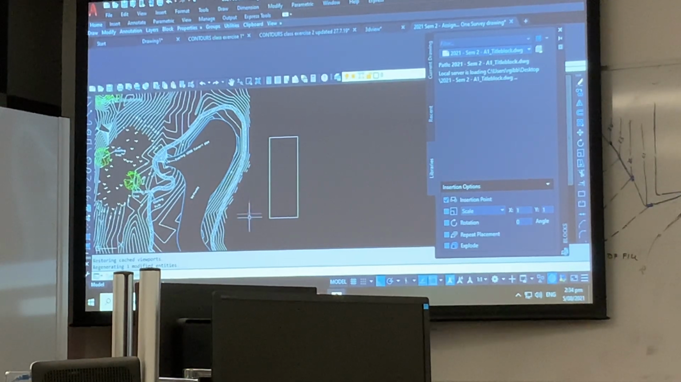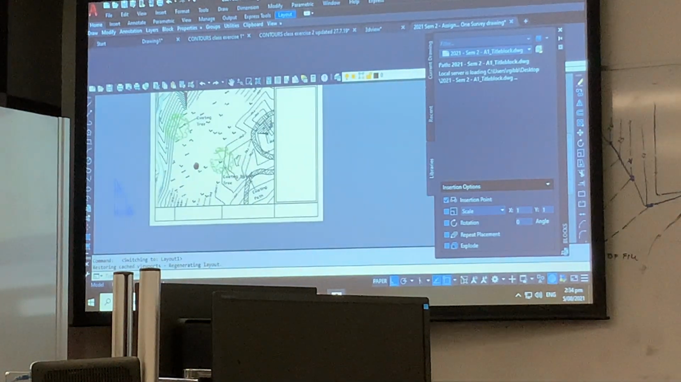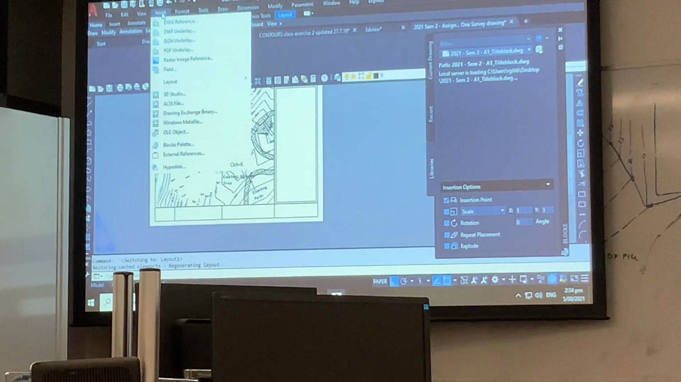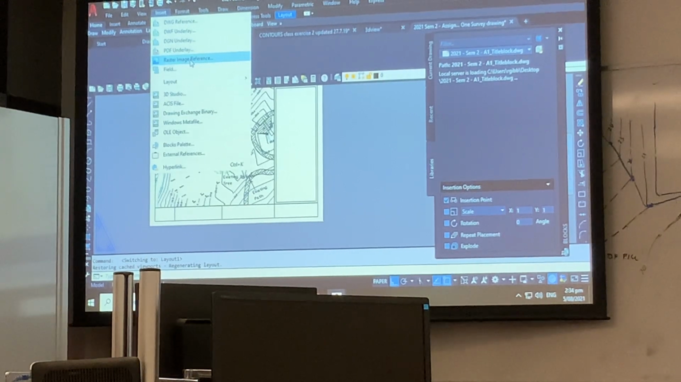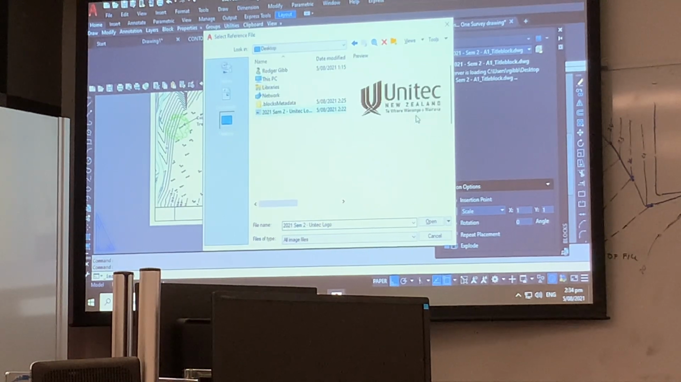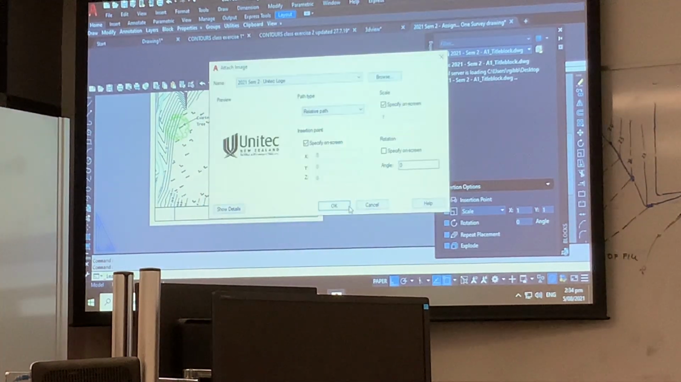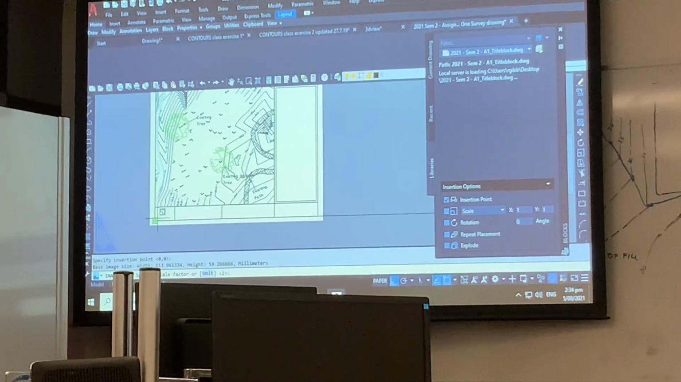Logo, not sure if I showed you that last week, let's have a go at that. So in order to put the logo in, we go insert, raster image, just go to raster image. I saved it to the desktop, there it is. Go open, and OK, and this might freeze when I put it in, it happened last time. Click here, and go enter.